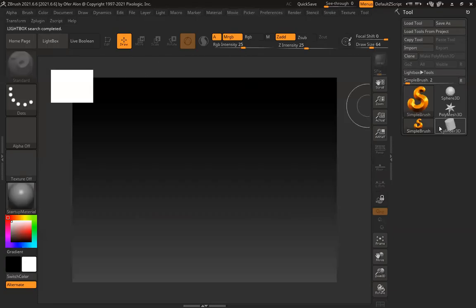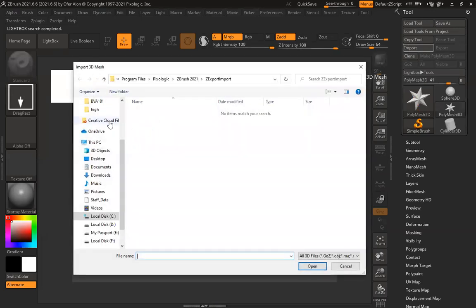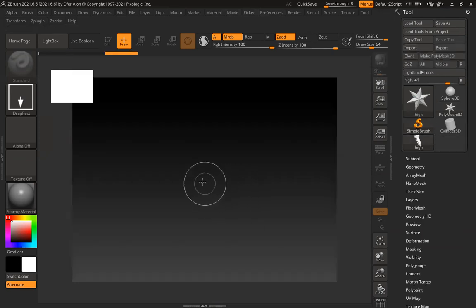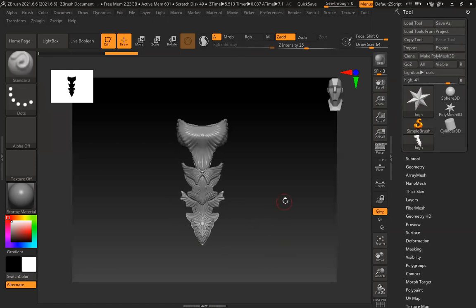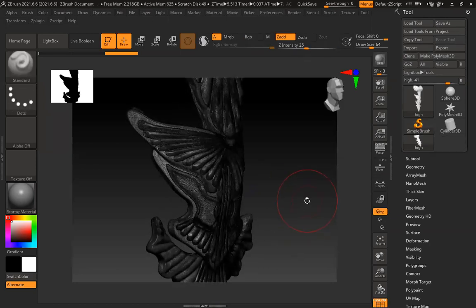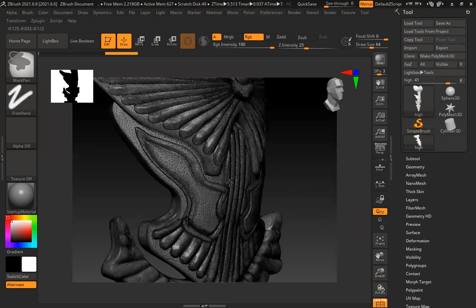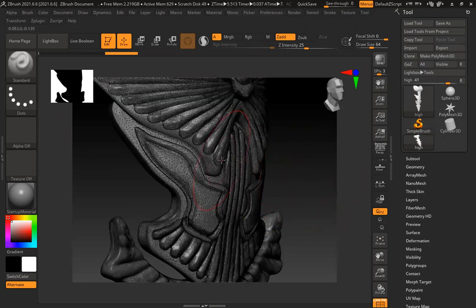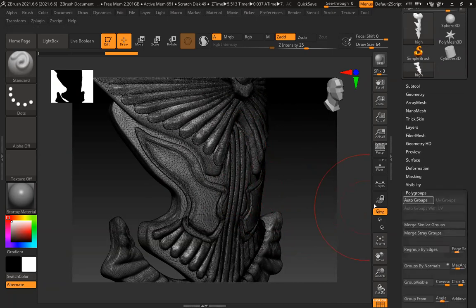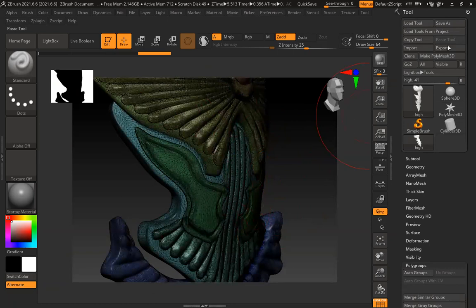Okay, so let's import the high. Okay, what did I do wrong? Oh, I forgot. Whenever we do this thing, what do you call it, decimate, it changes the polygroups into one polygroup. That is our problem. So I have to make sure it has different polygroups, auto polygroup. Now it's fine. Okay. Export.